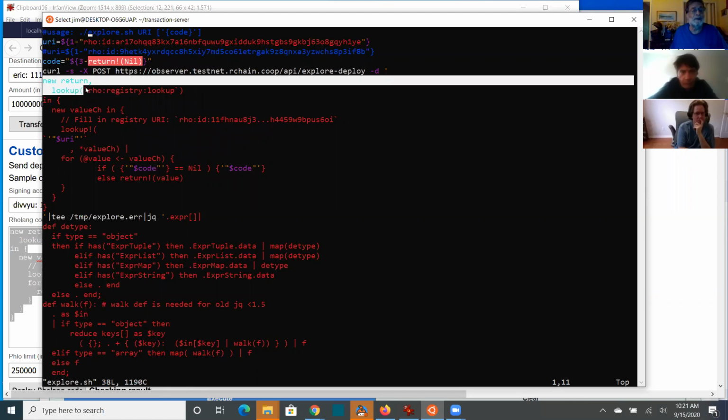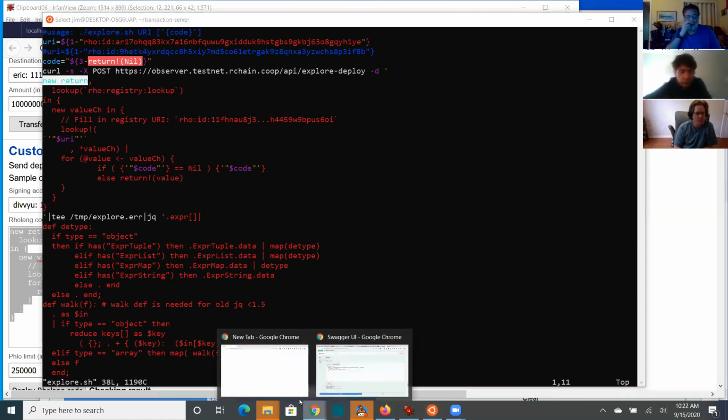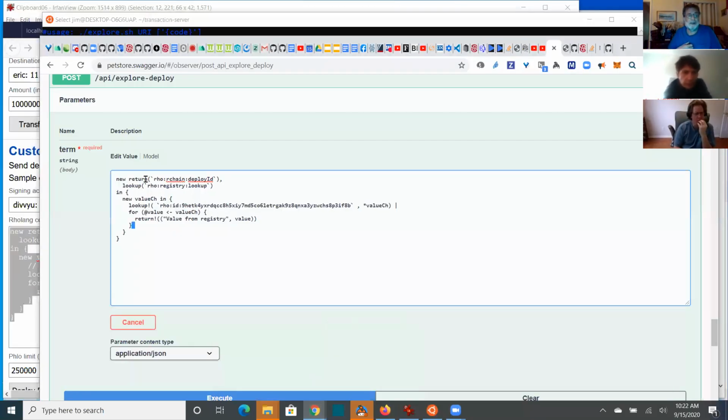It does a new return, and in this case, in Exploredeploy, actually, you don't need... Maybe that's what I did wrong. You don't need to say... You don't have a deploy ID because it's not deployed. It's not really deployed. So let me just go back to this. I'm going to take off this deploy ID thing because we don't have a deploy ID.